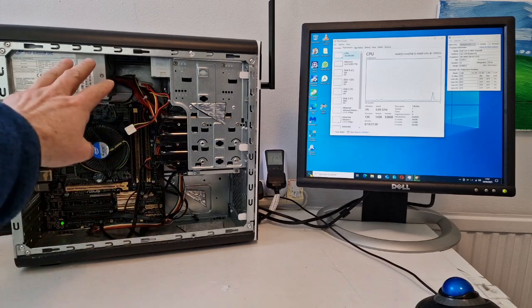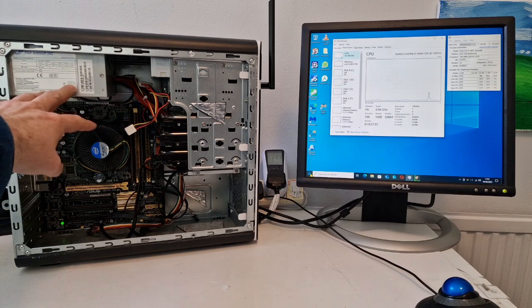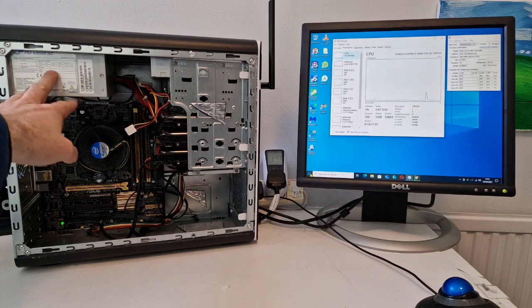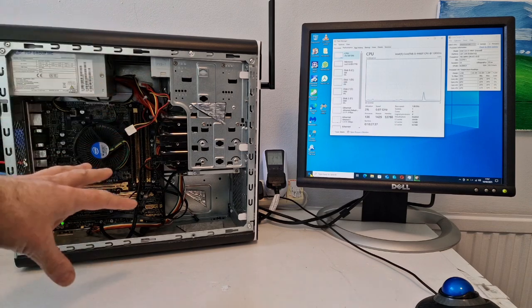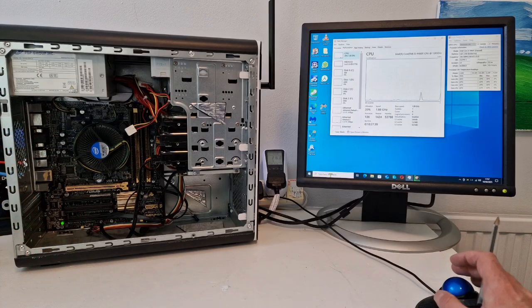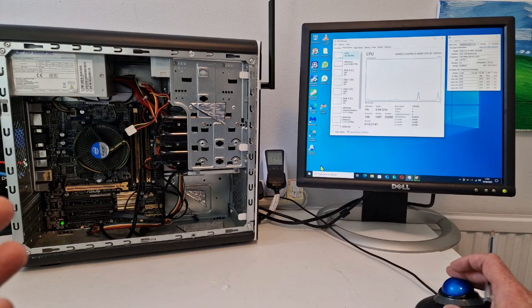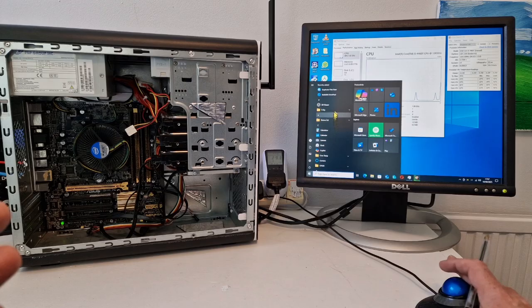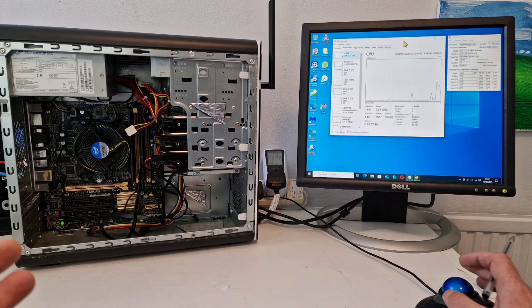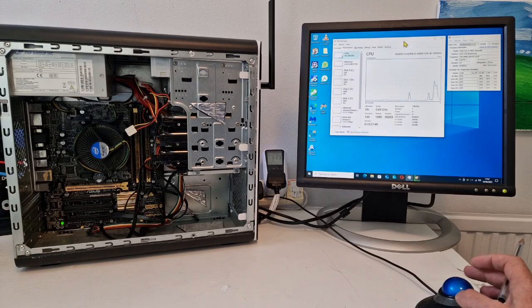So I'm going to replace this power supply with a different one. It's got more SATA connections. That'll let me put the extra drive in. And we'll probably also have a look at Stablebit Drivepool, because that's got some really useful features.